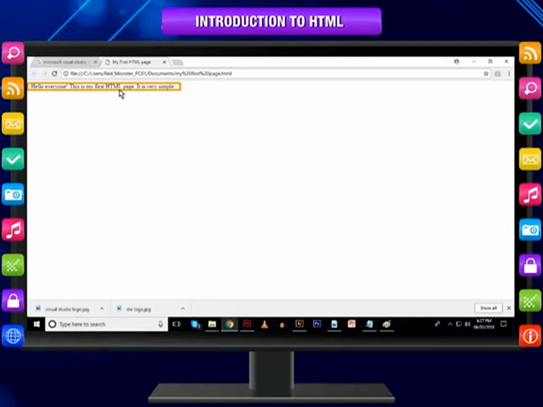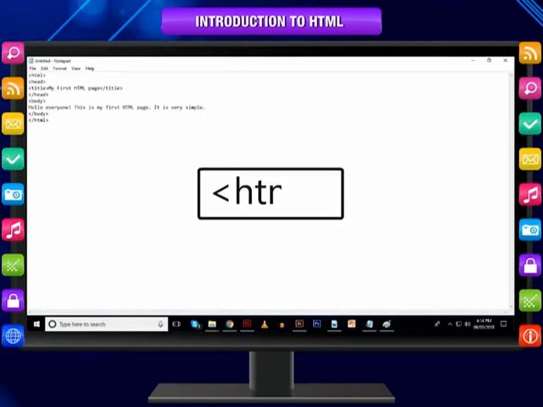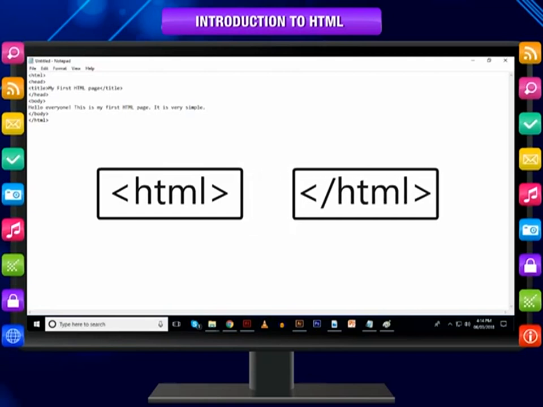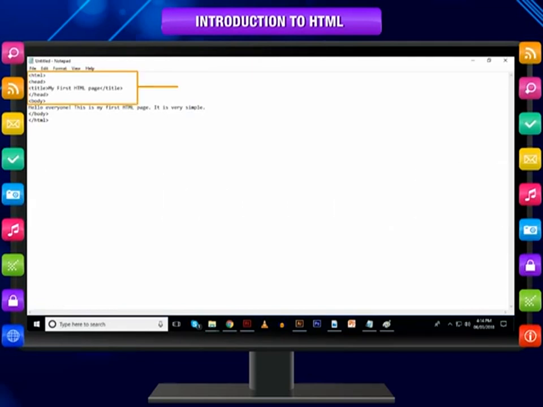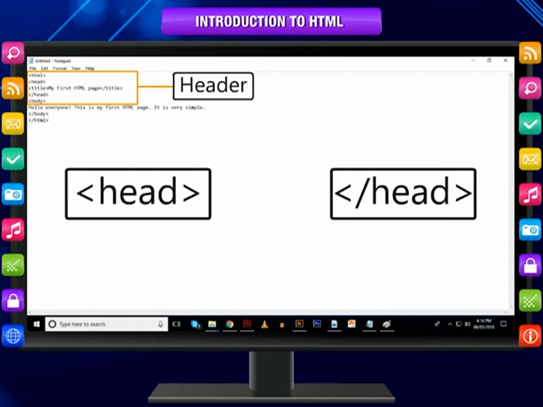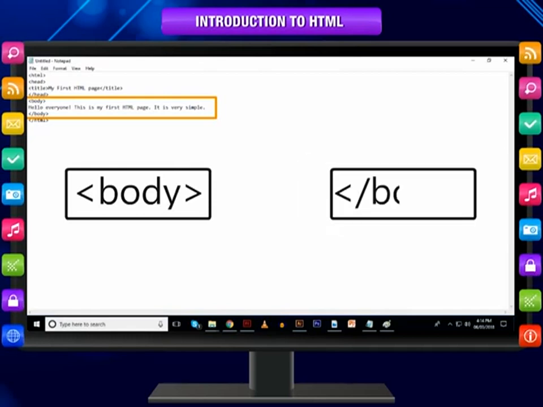From the above HTML code, we learn that every HTML page starts with the <html> tag at the top and ends with the </html> tag at the bottom. It tells the browser that this is an HTML document. The entire page is divided into a header with the <head>, </head> tags, and page body with the <body>, </body> tags.